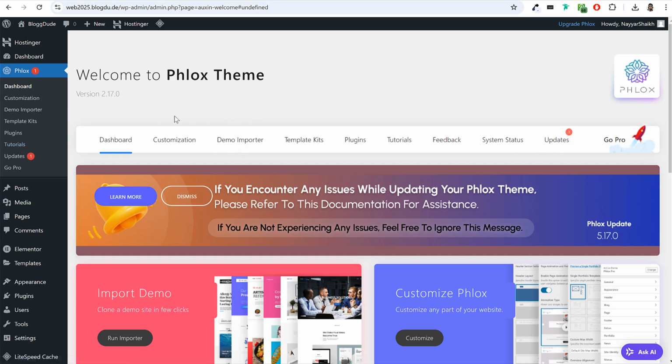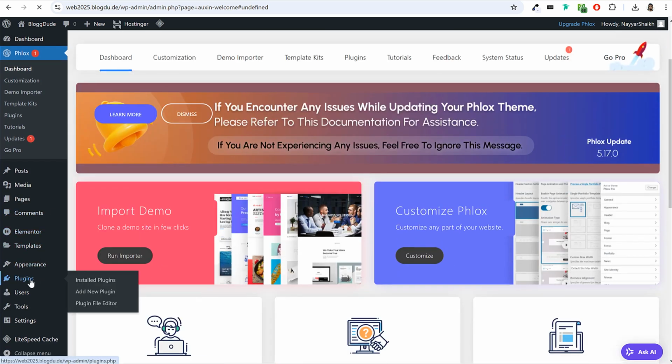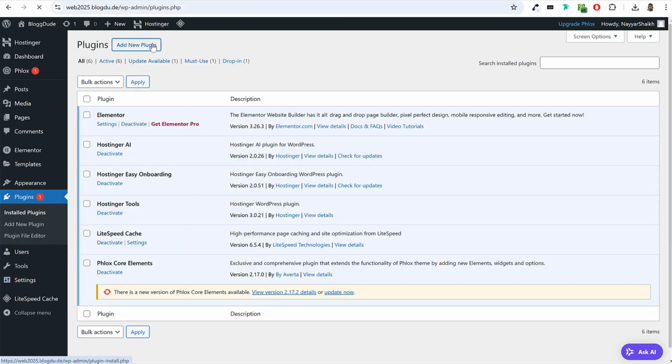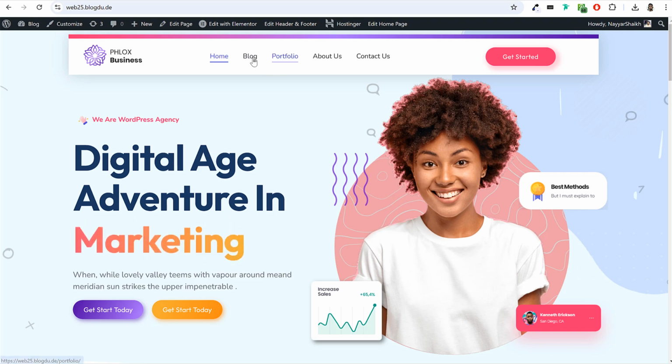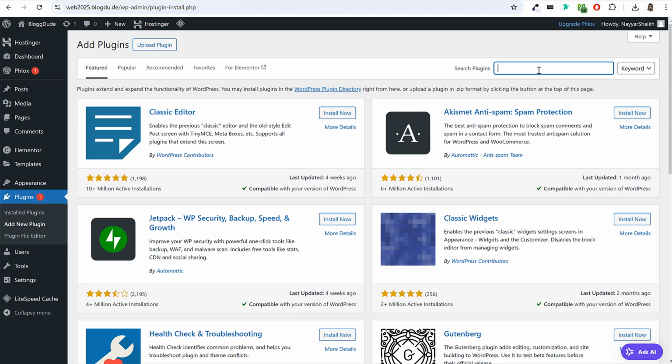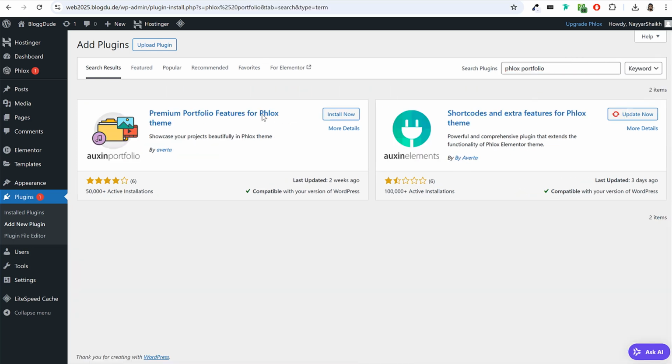First, we need few more plugins. So again, click on plugins at the left hand side. Now click on add new plugin. Now all the other plugins, we can just search for them over here. So first of all, we need a plugin to add this portfolio option. Okay, so we'll search for Phlox portfolio. You will get this option. Okay, premium portfolio features for Phlox theme. Click on install now. This is by Avatar. Make sure you install this plugin. We can activate it later on and we'll activate all the plugins at once. First, install all the required plugins.